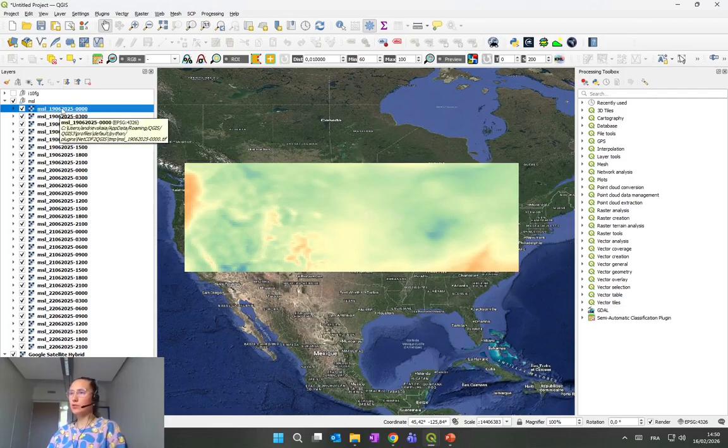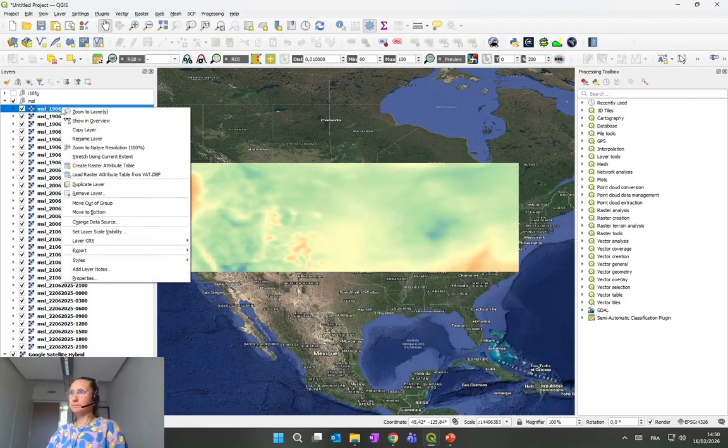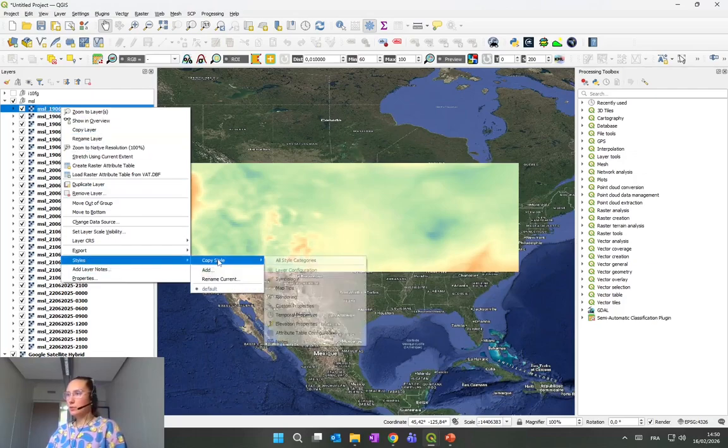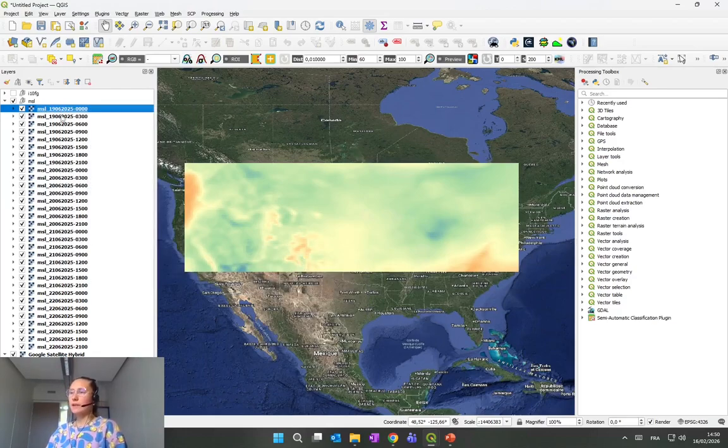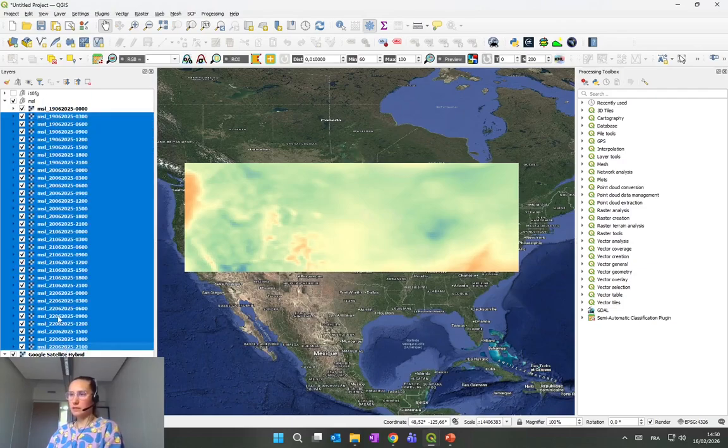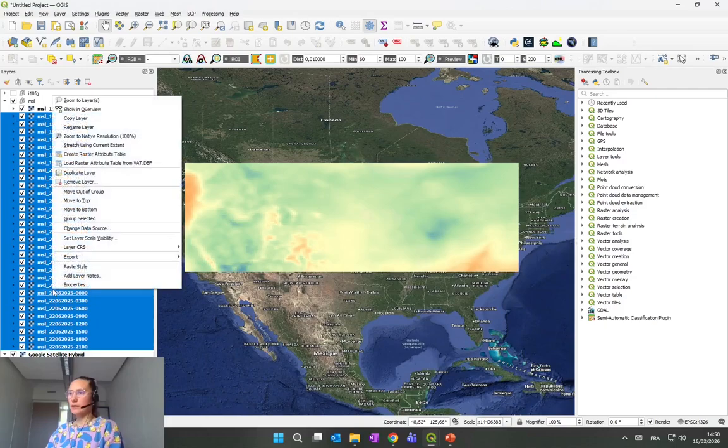So for that we right click on the layer we just changed. We go to styles, copy style. It will say all style categories or other. We usually just copy all style categories, and then we click on the next one. We hold shift till the last, and then right click, and there's a paste style option that appeared here.